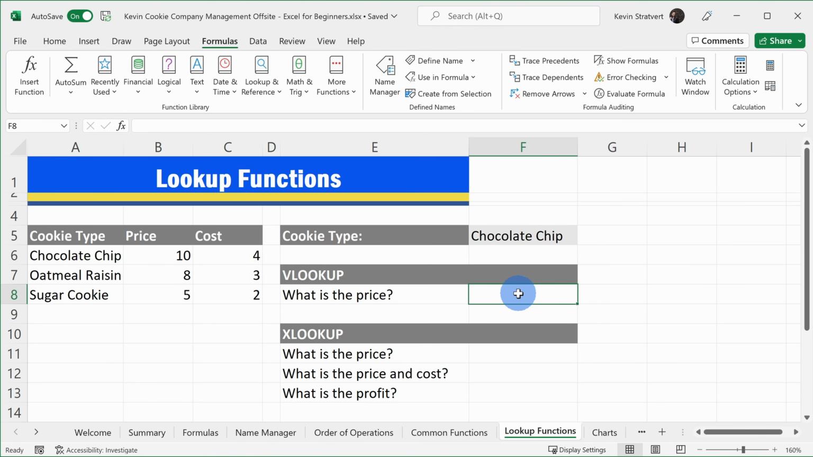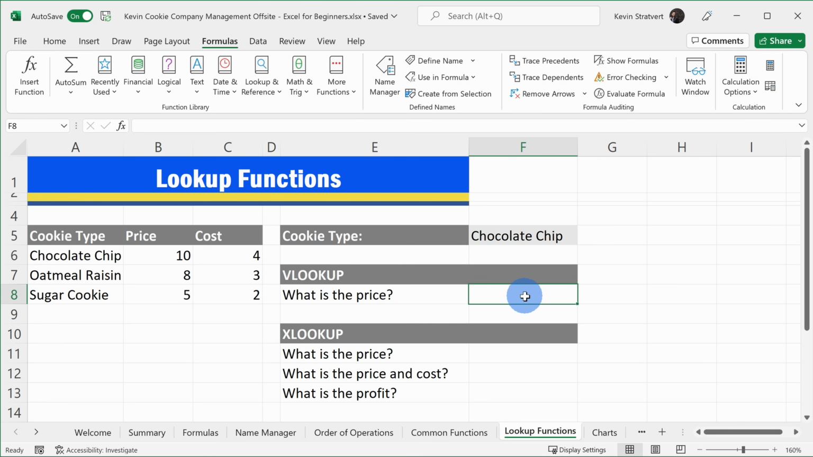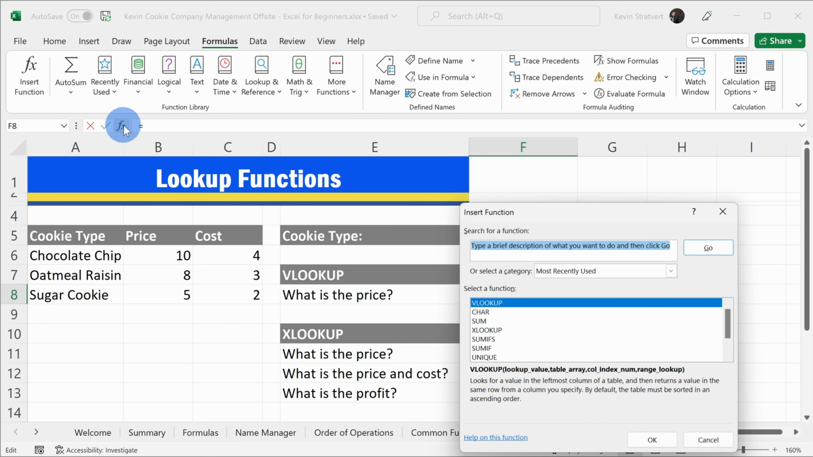To use VLOOKUP, we could click on the Formulas tab up on top, and here we could insert a function. Once again, we could press Shift F3, or we could also press this icon right here. This does the exact same thing. And when we click on that, it allows us to look for the function. Let's type in VLOOKUP and then click on Go. And here, let's select this option and then click on OK.